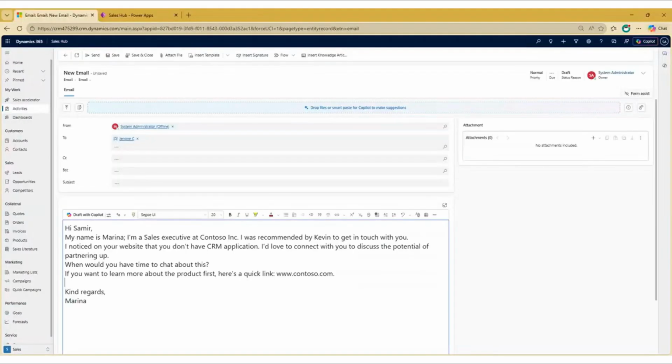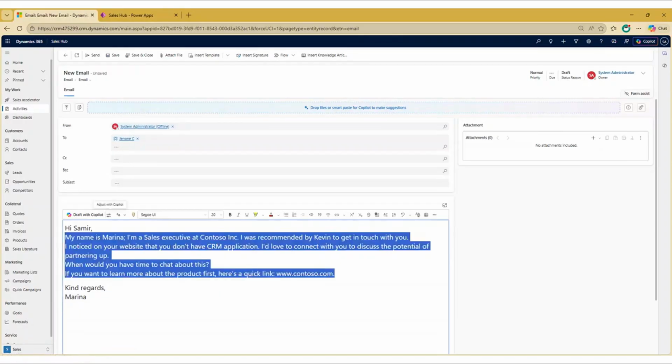So this is something I have showed you when you are completely depending on Copilot for drafting your email. In some cases, you would have already typed an email to your customer and you want to refine it better with the help of email assist. In that case, you can just type your whole email in this email box, and then wherever you want the refinement, you just need to select the particular text, and then you have this adjust with Copilot button.